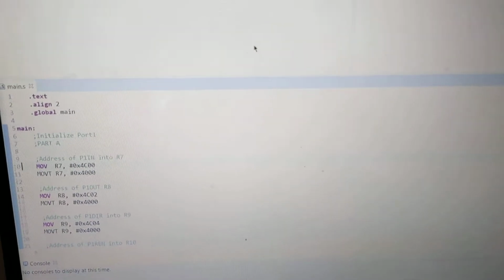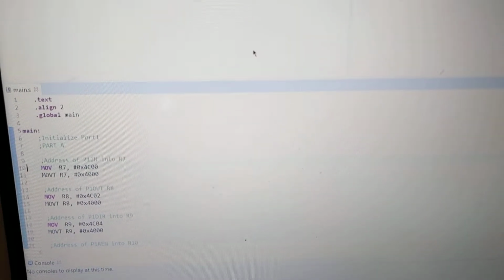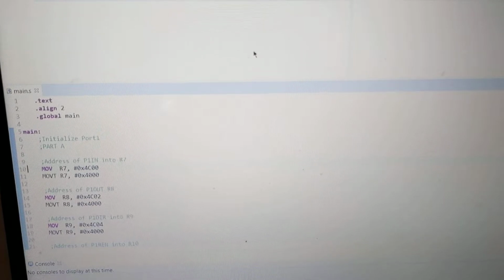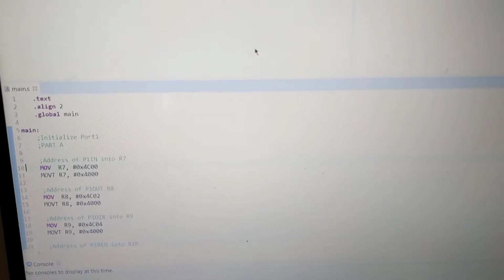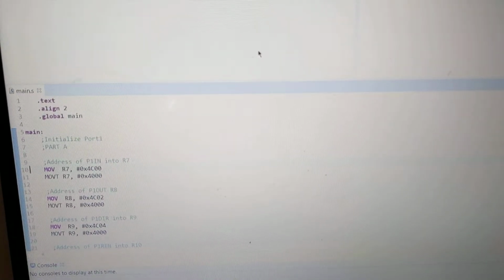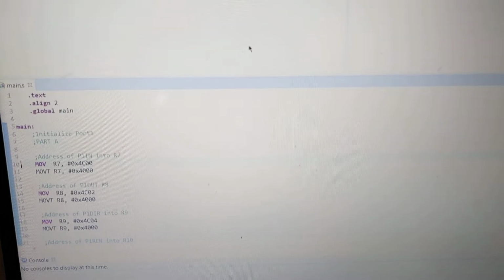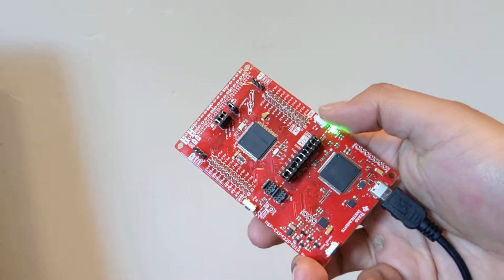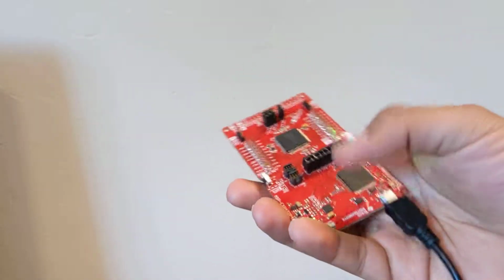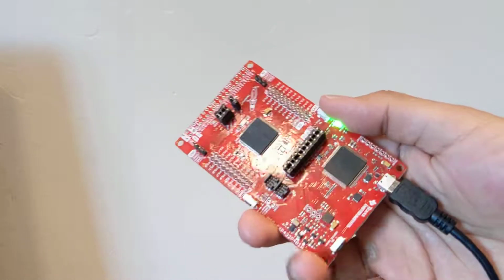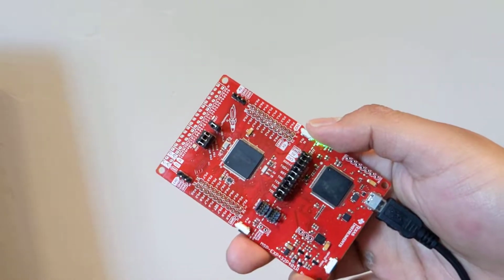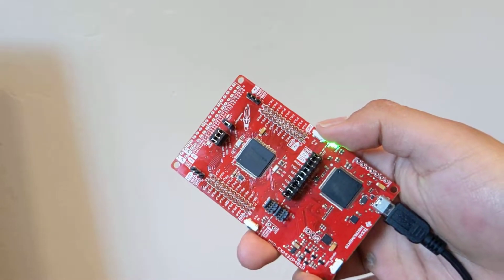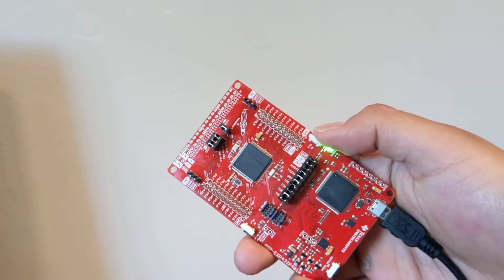So this is part A on testing an input and output code on the MSP432. Here we have our code, and part A consists of pressing switch 1 on the MSP432 board and having LED 1 turn on. So here we have switch 1, we have switch 2 over here, and then we have the reset button here. Our first test is to press the switch for 0.5 seconds and then release.